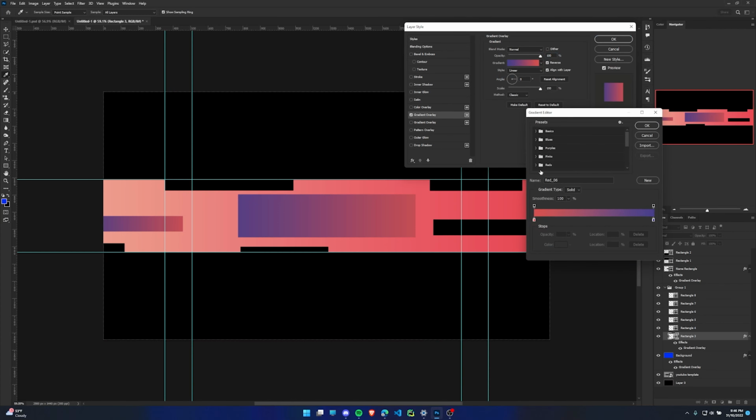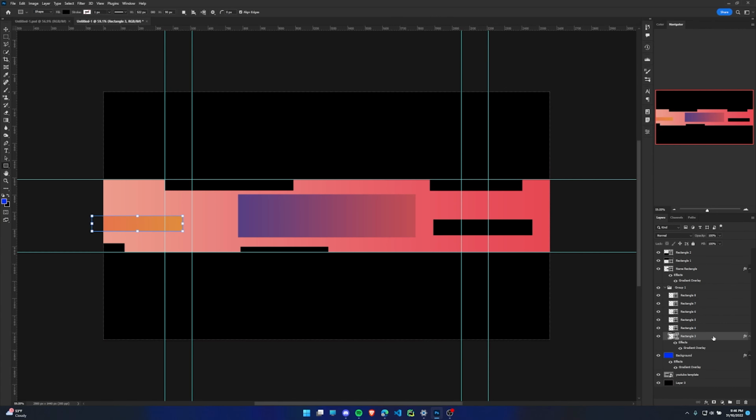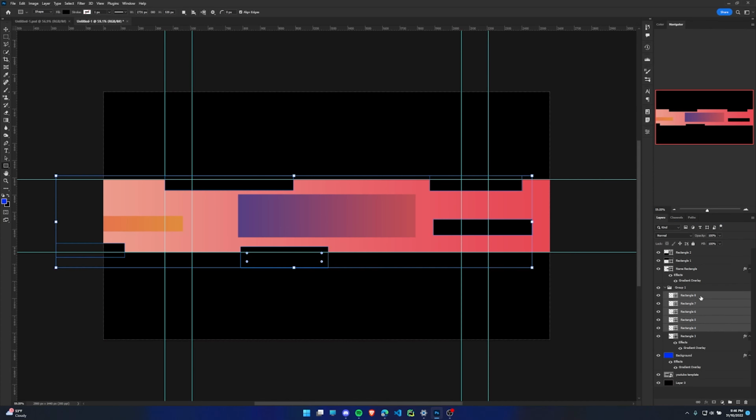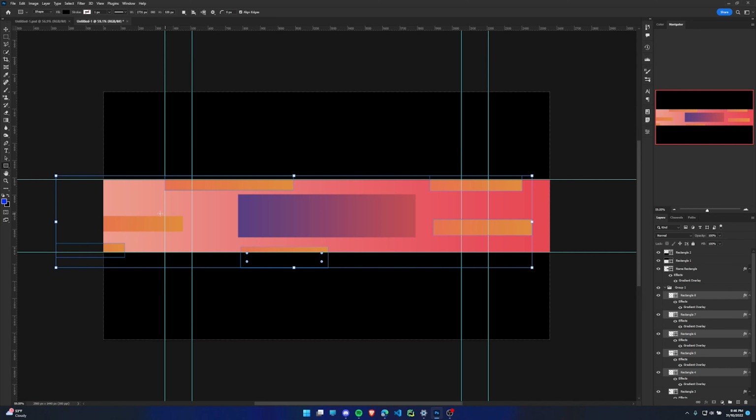So go ahead and I'll choose, right, yeah, this should be fine. I'll right click here and then copy layer style. I'll go ahead, select all of these layers and paste. So you can see each one of them has its own individual gradient layer style.